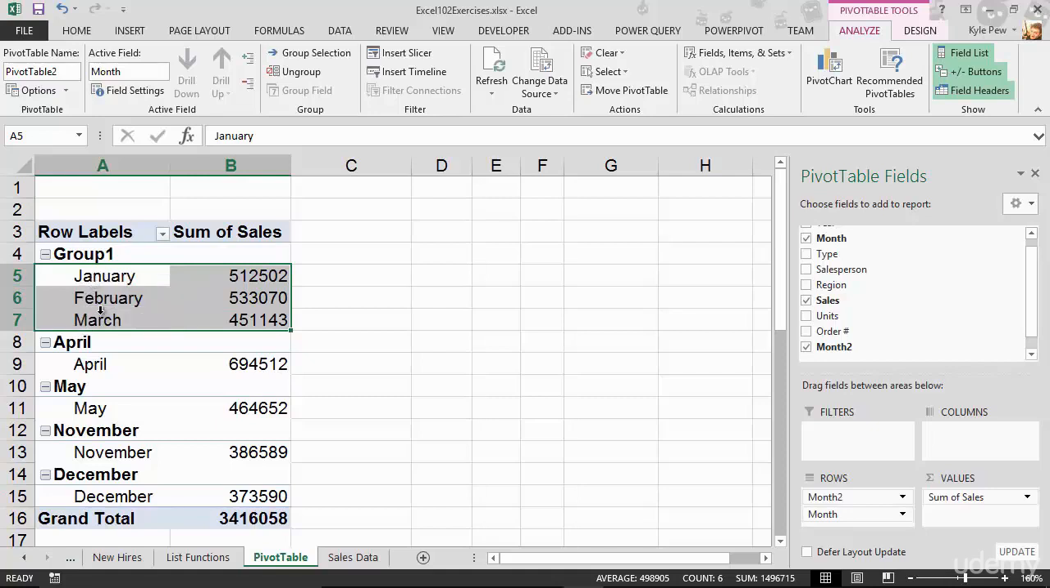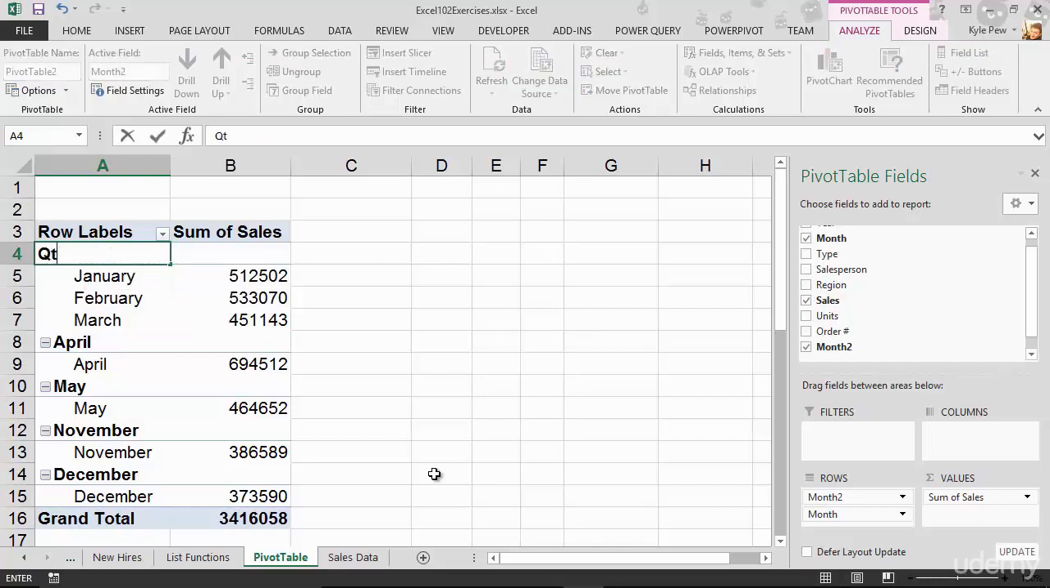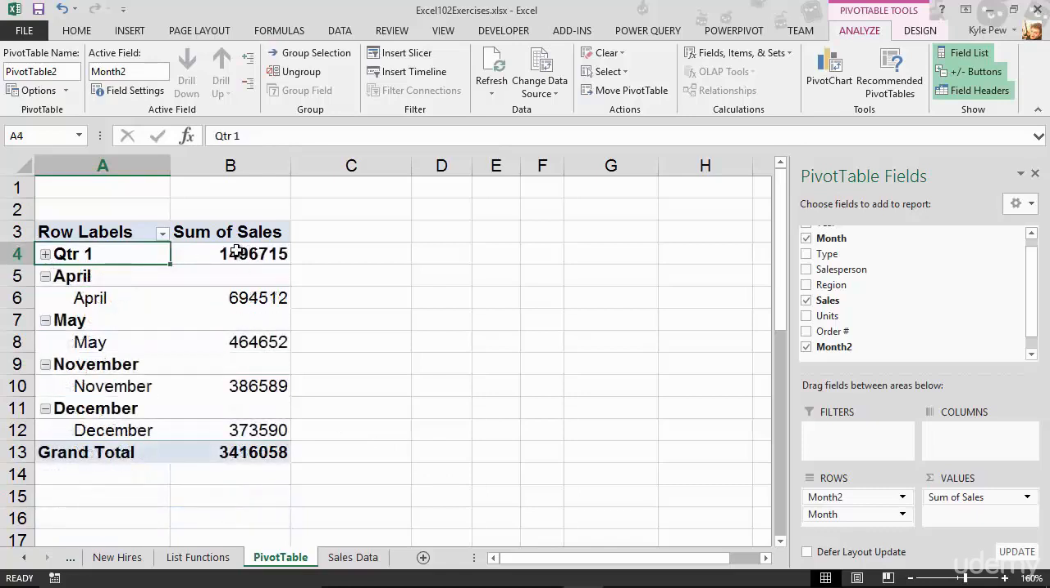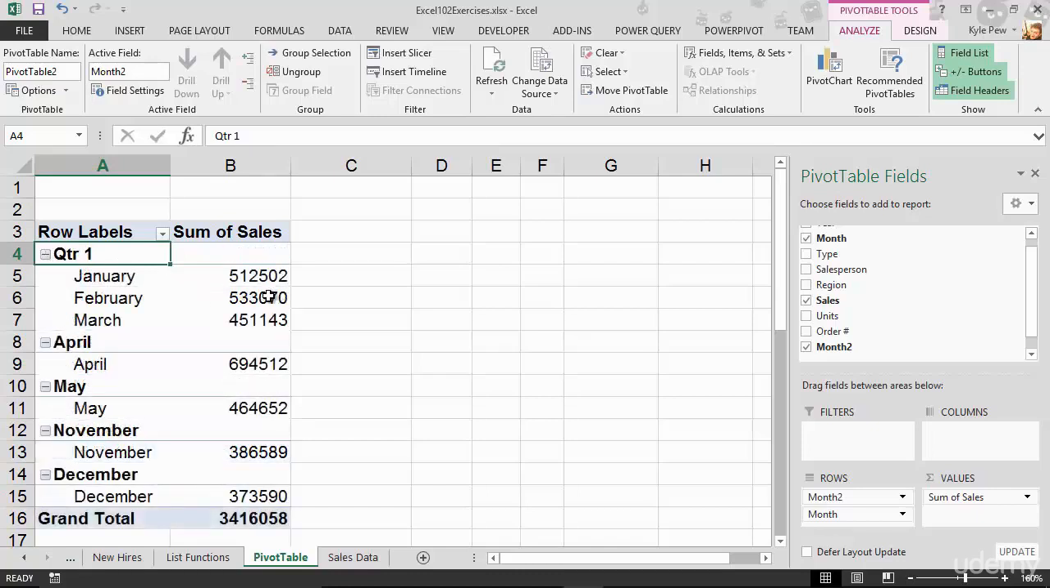January, February, March. But you know what? It actually grouped all of them. It put these 3 months that I had selected into their own group. And if I just click up here, I can rename it. We'll just say this is QTR1. There's quarter 1. Yeah, I got a group. And I can hit the minus sign there to collapse it up, and I just get a grand total for that group, quarter 1. Hit the plus sign to expand it back out and get the details.